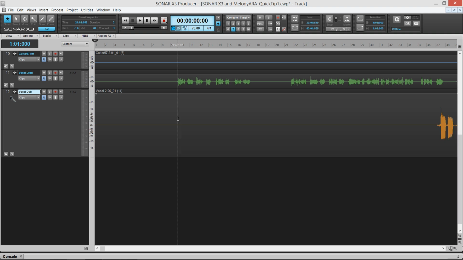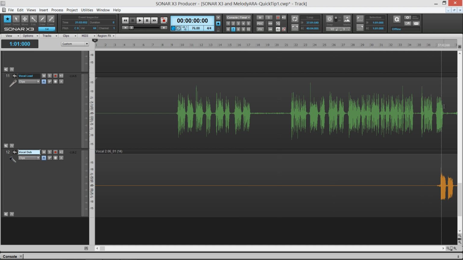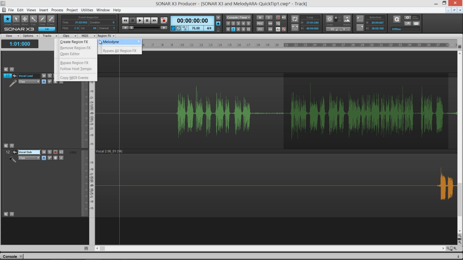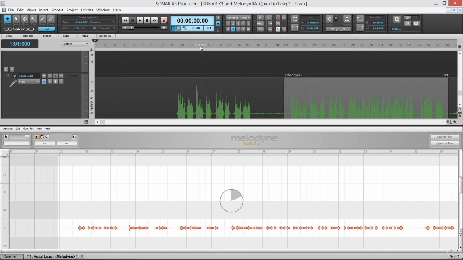Let me close my multi-dock and expand this. Now, what I'm going to do is convert some of these vocals. You can either convert the entire vocal track or just sections of it as you choose into a Melodyne region effects file. Here we go.